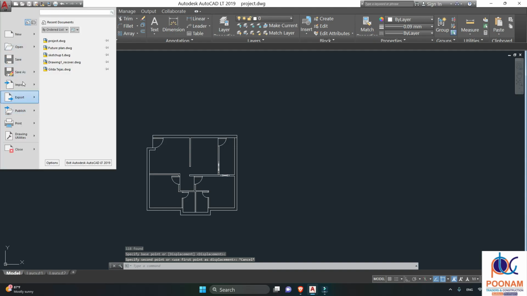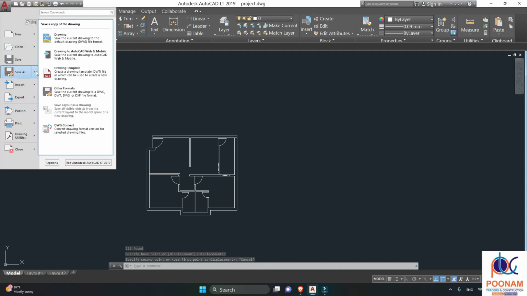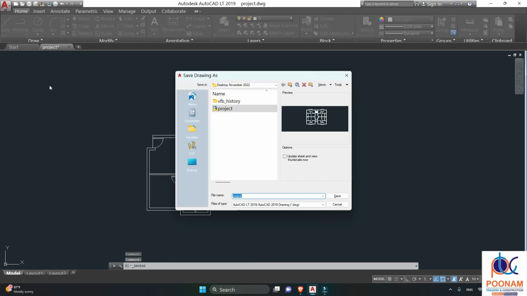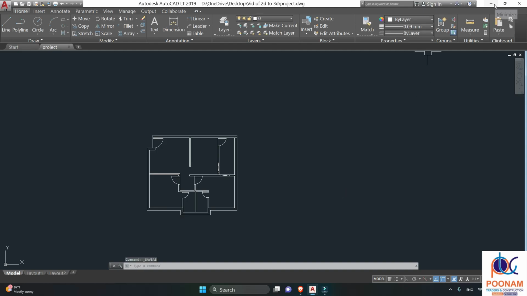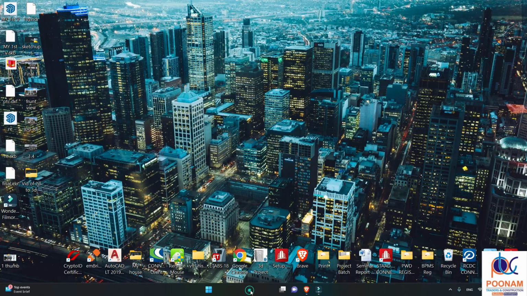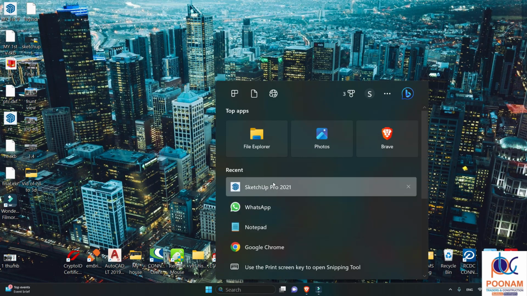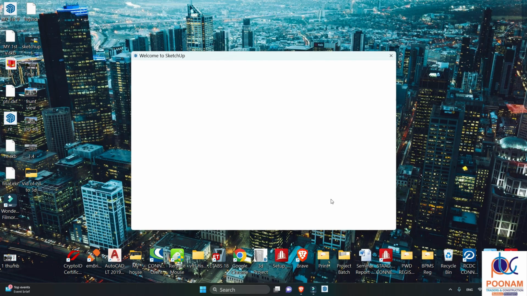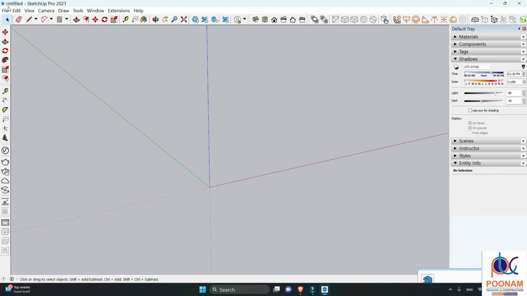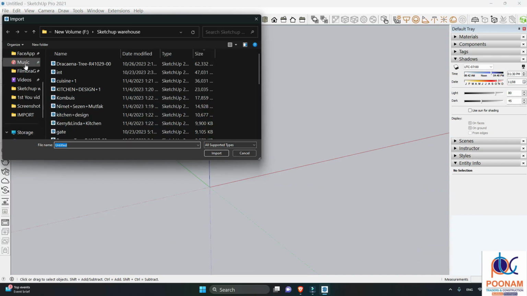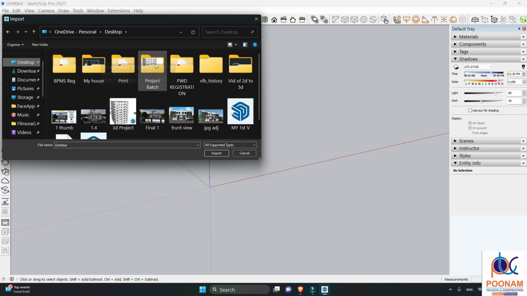Now we will save this AutoCAD drawing in a desired location so we can find it easily while importing it in SketchUp. So now let's move to SketchUp. We will show you how to import the AutoCAD DWG file into SketchUp while preserving the scale and layout.